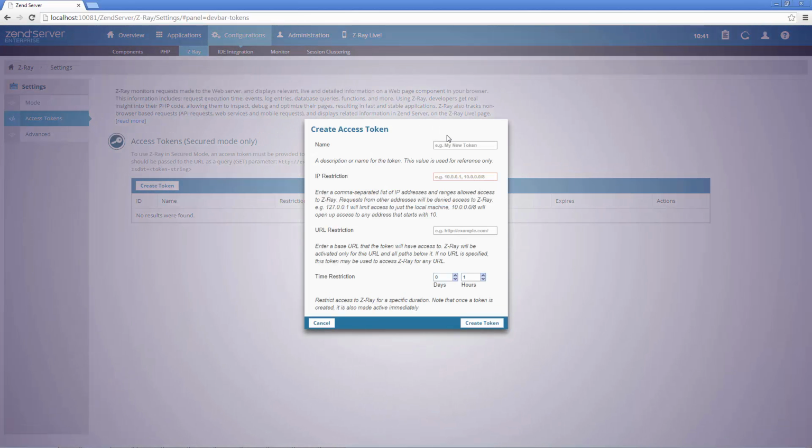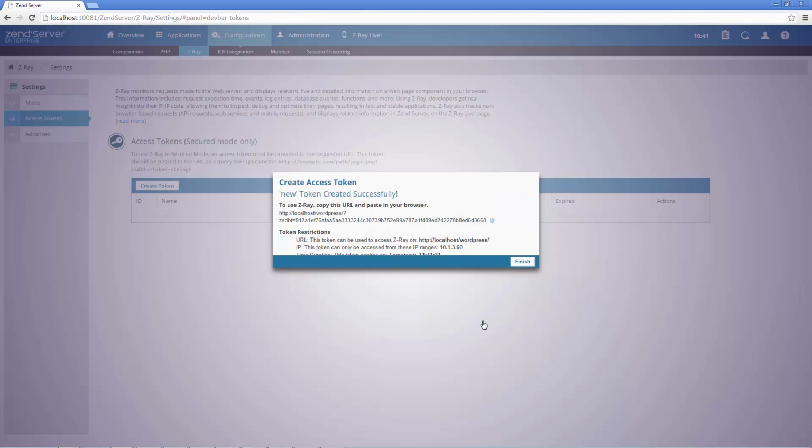The secured mode is ideal for production, as it allows administrators to enable Z-Ray for specific IPs, specific URLs, and a specific time duration using an access token. This way, they can give developers just the amount of access they want to give.